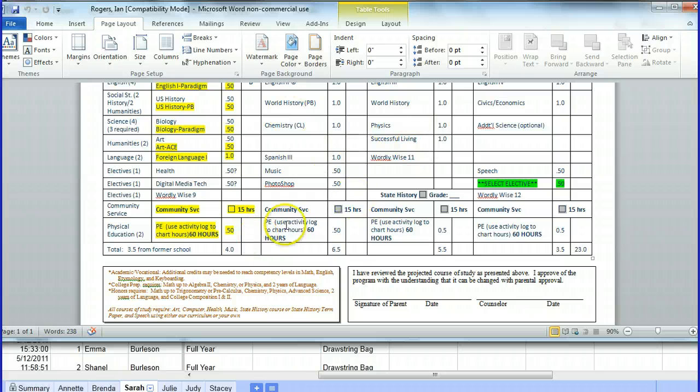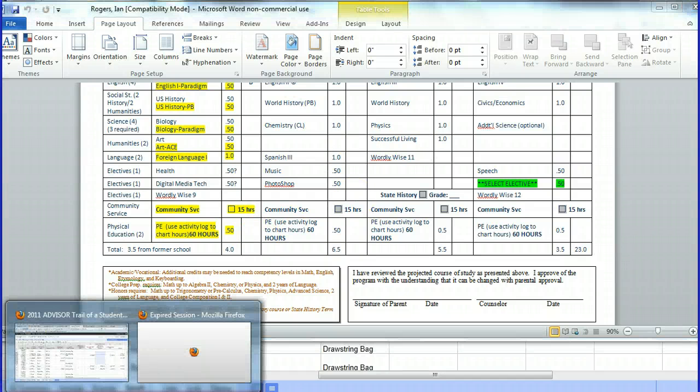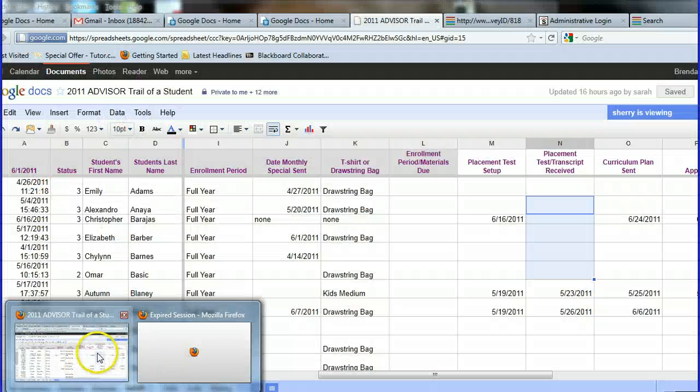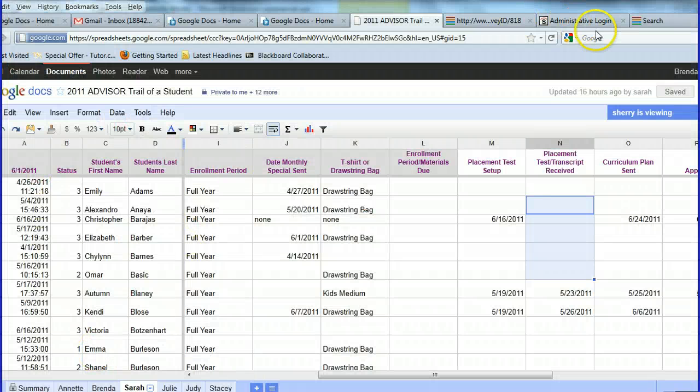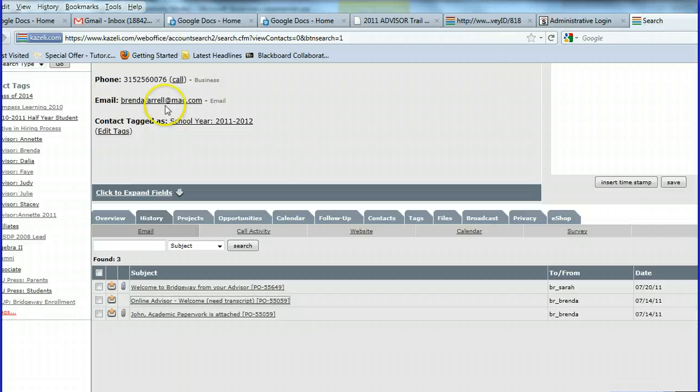There's a video about the projection in detail, so you're going to want to watch that. And then in Kazelli, you would just simply send the student an email. I usually save it as a PDF just in case they don't have a current version of Word, because I have Word 2010, so we have that docx file, and not everyone has that. So I usually save it as a PDF and attach it as a PDF.